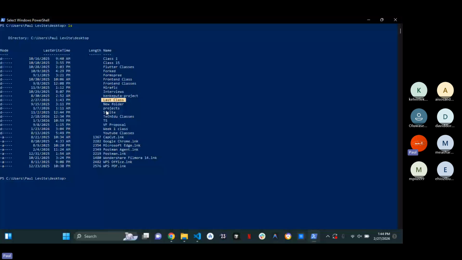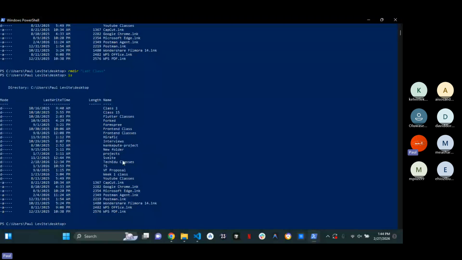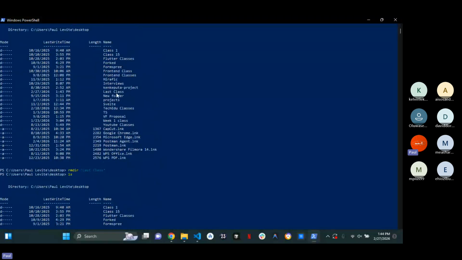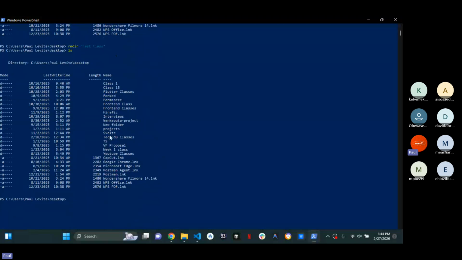What do I do? I will just do rmdir and I will now say last class. Once I click enter, what happens? Automatically it has removed last class for me. Now if I say list again, you cannot see last class here again. Before you could see last class here, but right here, last class is no longer here. You understand it now? That is one thing about your rmdir.